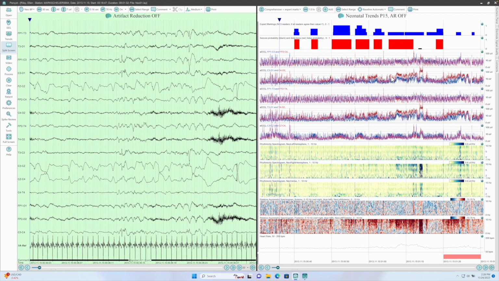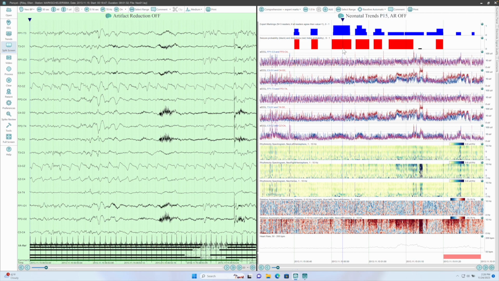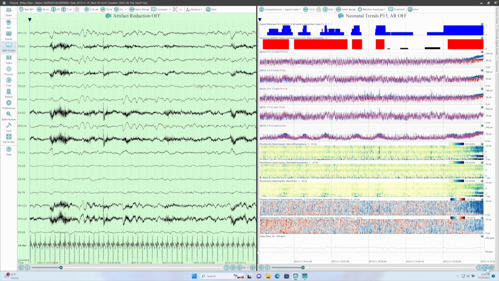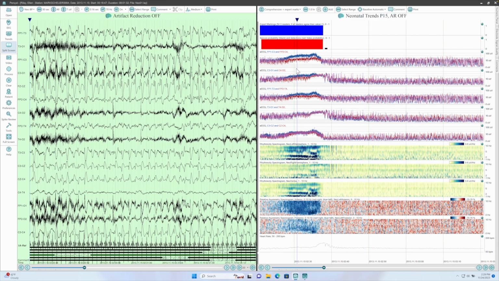On the other trends, it might be possible to see some of these seizures, though they aren't so easy to identify. The seizures continue as marked by the detector. They are marked variably by the reviewers. But at this point, there's a demonstrative seizure. All the experts and the detector marked this seizure.